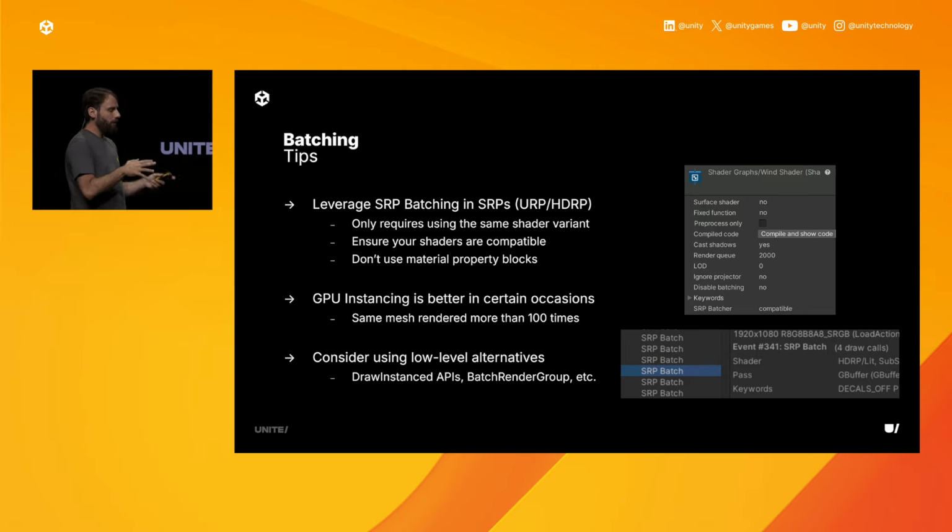Also, you don't need to use material property blocks. Those are intended to be used alongside instancing, and essentially instancing and the SRP batcher don't play well together. It's one or the other. So if you are using material property blocks, we are not going to execute the SRP batcher for those objects. So it's perfectly fine to have thousands of materials with different colors if you want, as long as they use the same shader variant.